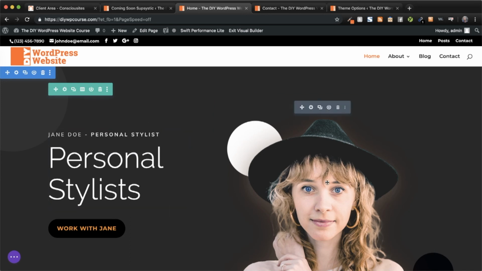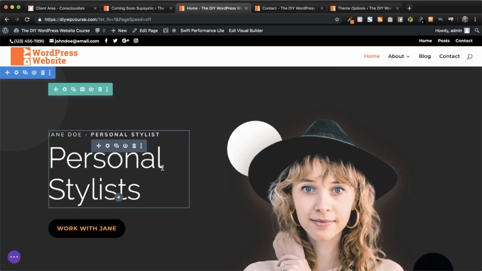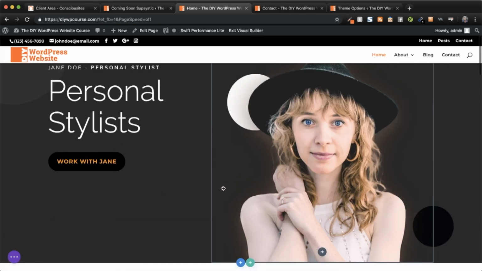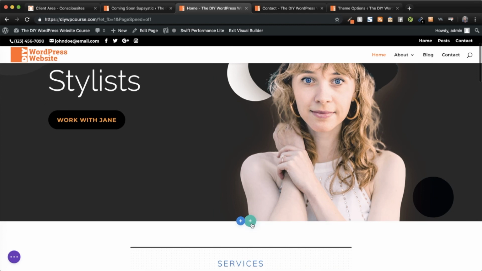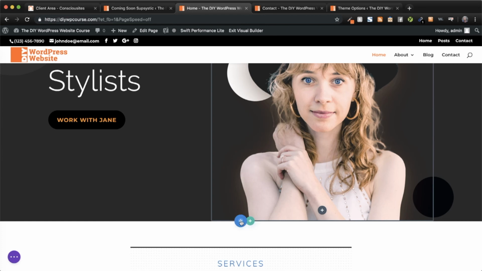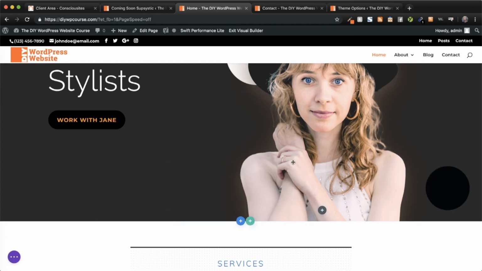I think you have a pretty good understanding of how the builder works. To add certain modules and things like that, you just hit any of the plus signs and this will help you add a module here. If you click on the green one, you're going to add a row into this section underneath this one. And if you click the blue, it's going to add a section in between these two sections. I'm not going to get too deep into that because most of this is just you having to go in and teach yourself, show yourself the way.